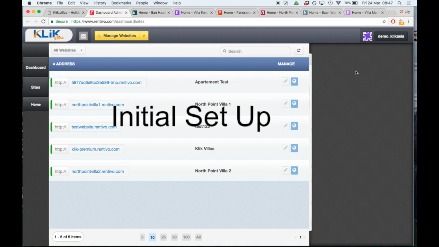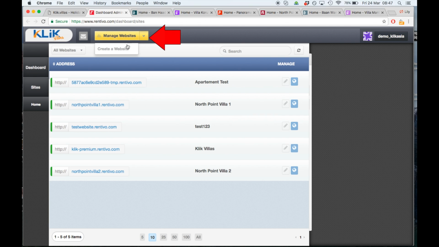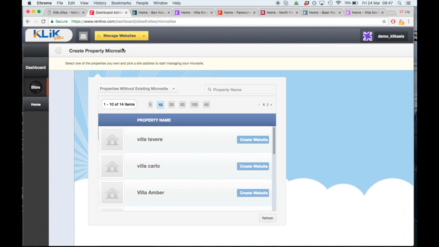This will take you to your own website extranet homepage inside Rentivo. Initial setup. Once here, go to Manage Websites and select Create a Website. Then go through the setup steps as prompted.